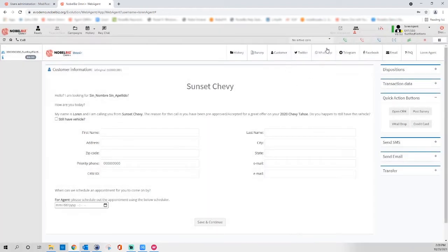Now, here the agent can see any waiting transactions in queue, their current internet signal strength, which is very helpful when it comes to diagnosing call quality and connection issues. They can also see their extension and current campaign. Now, customer-specific contact information is automatically presented to agents, and it can be modified and saved at any time.